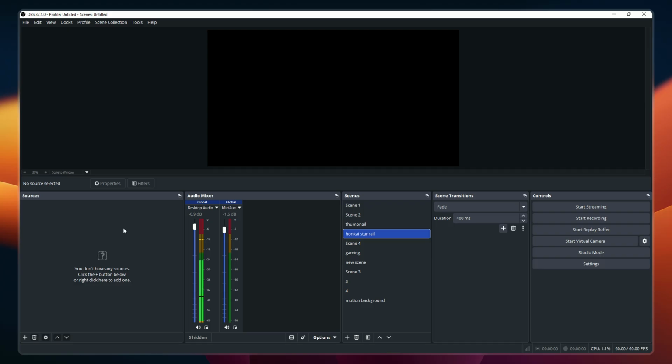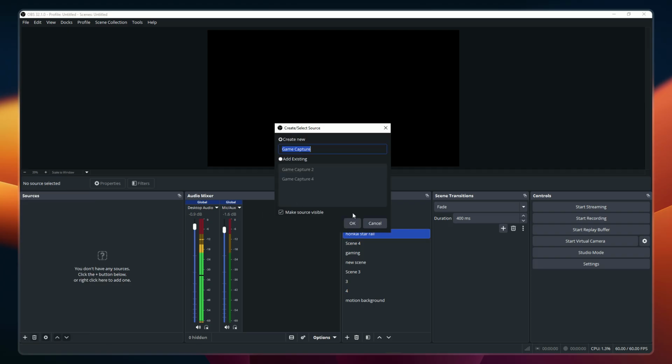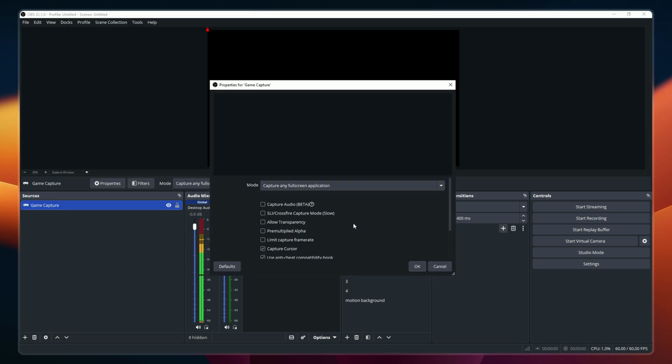Next, in the bottom left area of your screen, navigate to Sources and click the plus icon there. From the list that appears, select Game Capture. A new window will pop up, so just click OK to proceed. This is where you'll configure how OBS captures your game window.